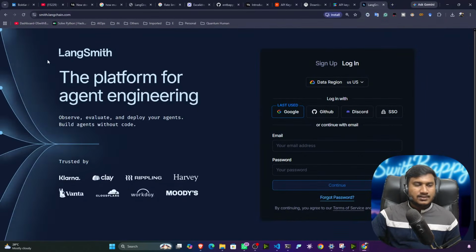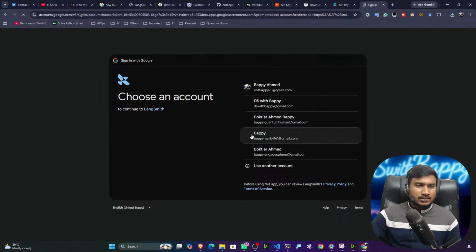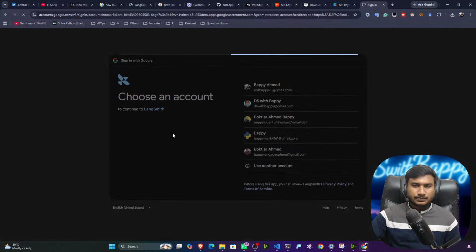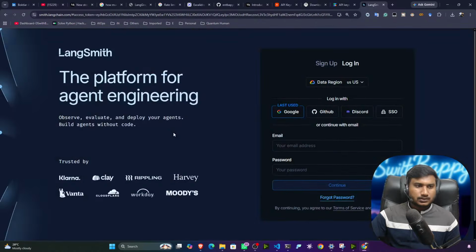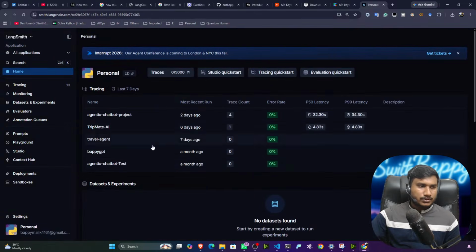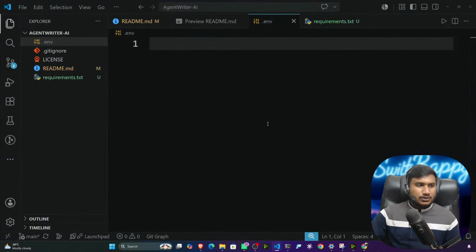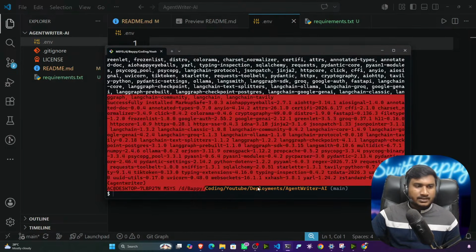So this is the LangSmith platform. Here you just need to log in. I already have the account, I'll just log in with my account. So this is the dashboard. Initially I also traced and monitored some of the applications here. Okay, fine. So I think my requirements installation is complete and all of the packages are successfully installed.